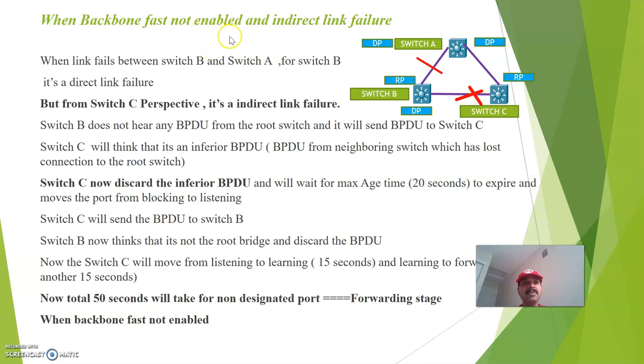So in case backbone fast was not enabled and there is an indirect link failure, switch C will discard the inferior BPDU and it will wait for the maximum age timer, that is 20 seconds, to expire. It will move the port from non-designated, the blocking port, to listening and it will again send the BPDU to switch B. Now switch B thinks that this is not the root bridge, so it will again discard the BPDU. Now switch C will move from listening to learning and learning to forwarding.